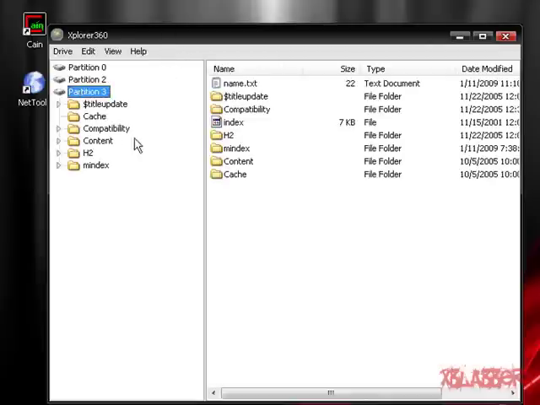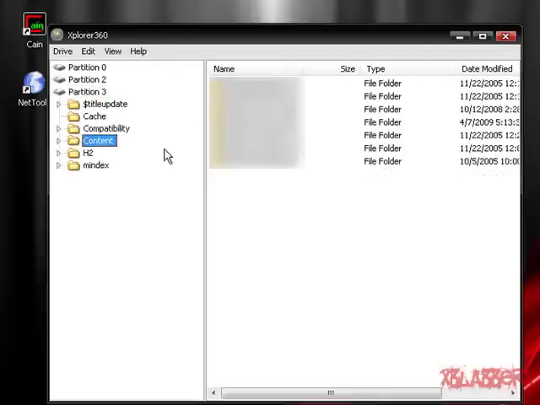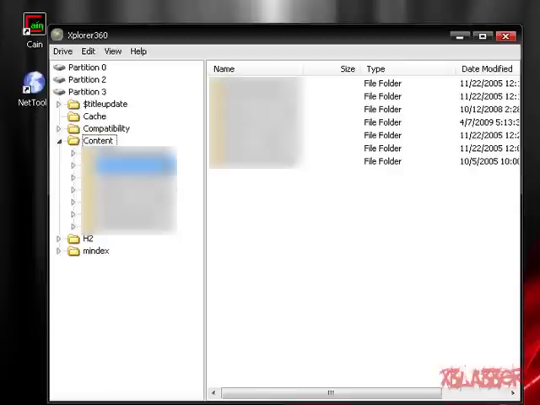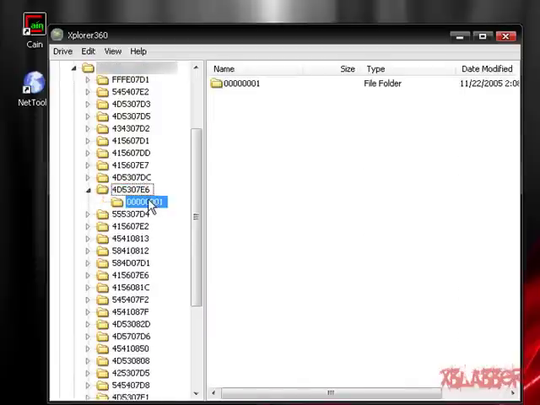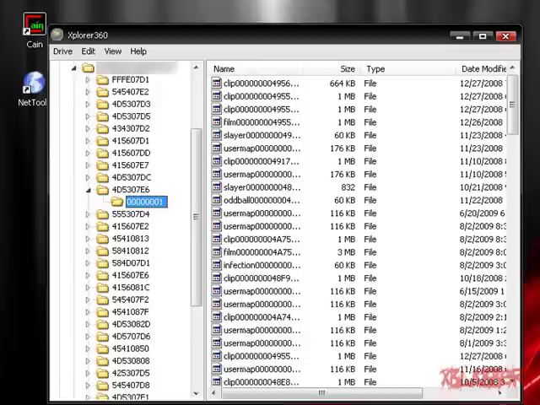Go to partition 3, content, your profile. It's probably gonna be the first one, the one that's not the zeros, the first one after the zeros. Then go down to 4D5307E6. That is Halo, so click into there, and then there's gonna be a crap load of stuff.